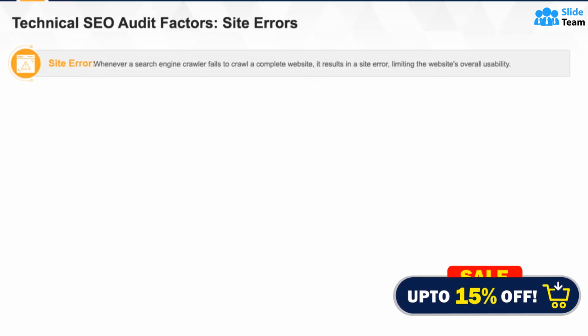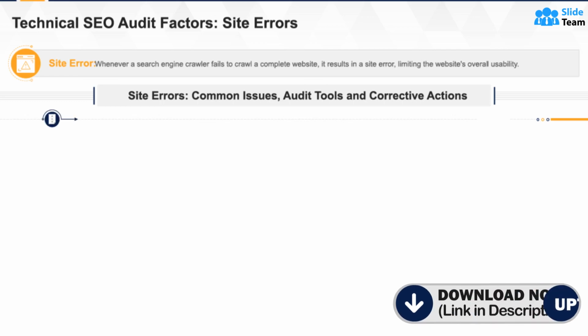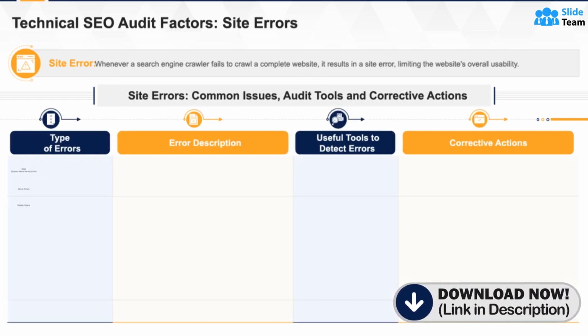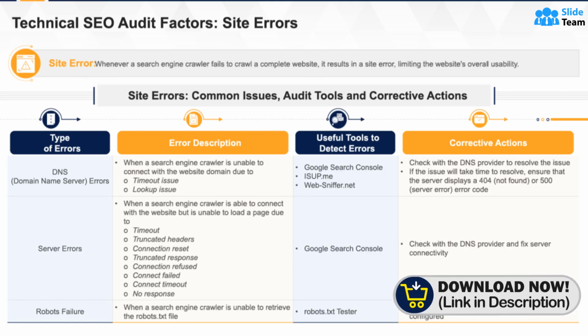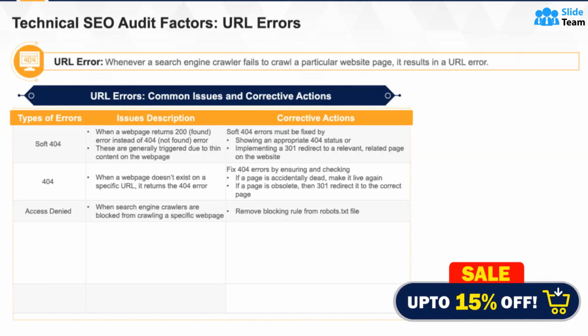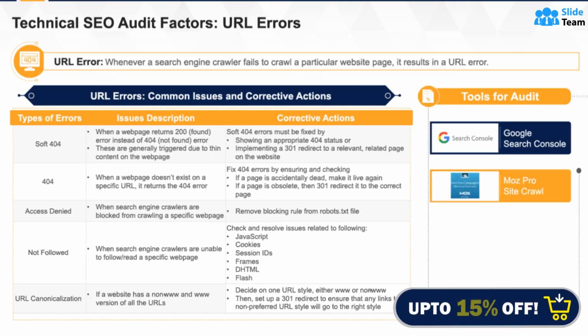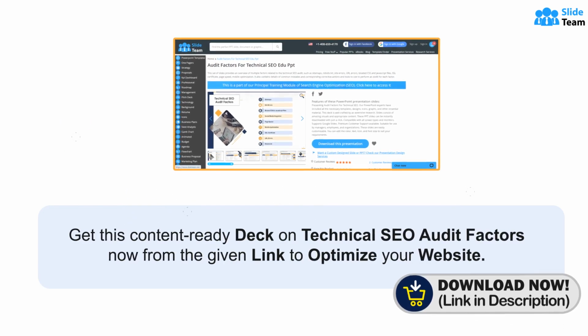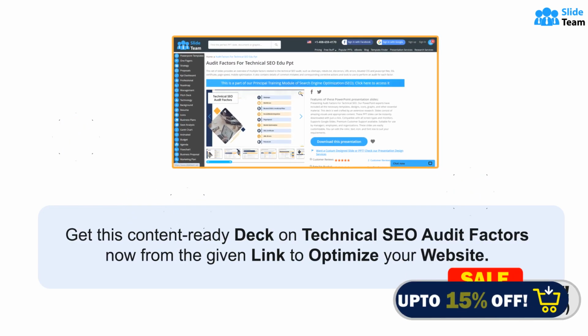Identify site errors that limit the website's overall usability. And also guides on its common issues, audit tools, and corrective actions. Get the hang of URL errors as well, that occur when a search engine crawler fails to crawl a particular website page. Get this content-ready deck on technical SEO audit factors now from the given link to optimize your website.